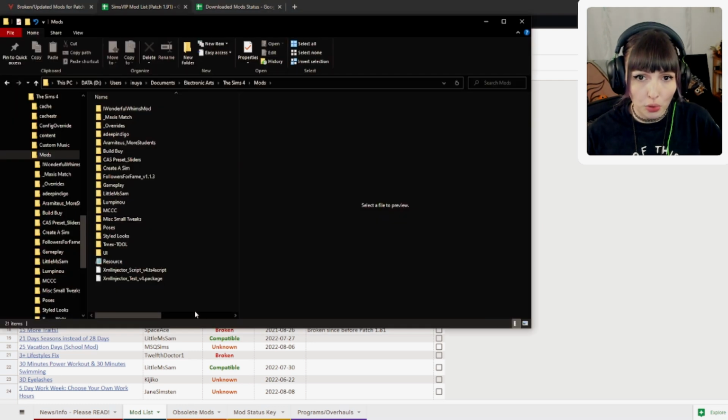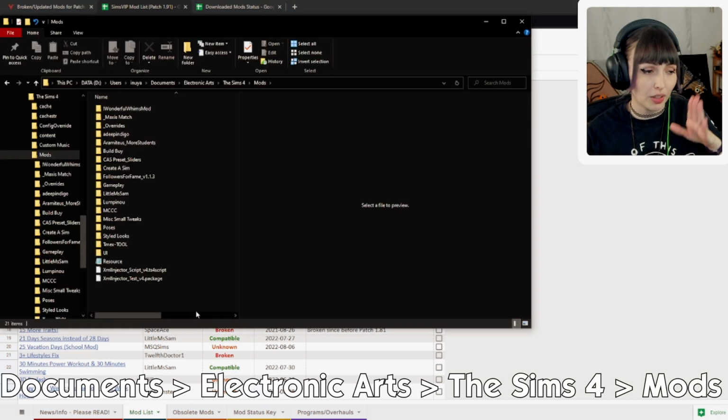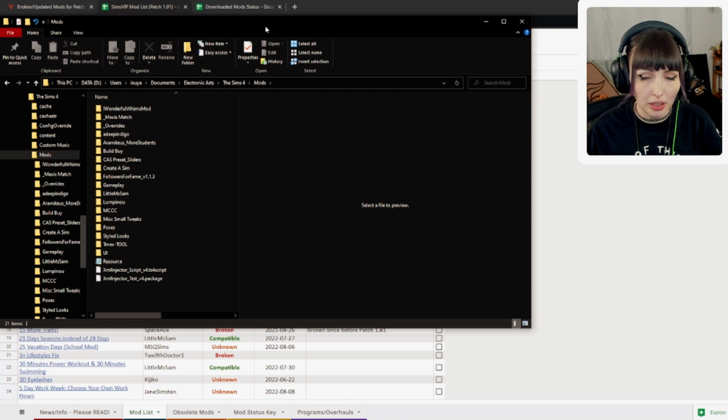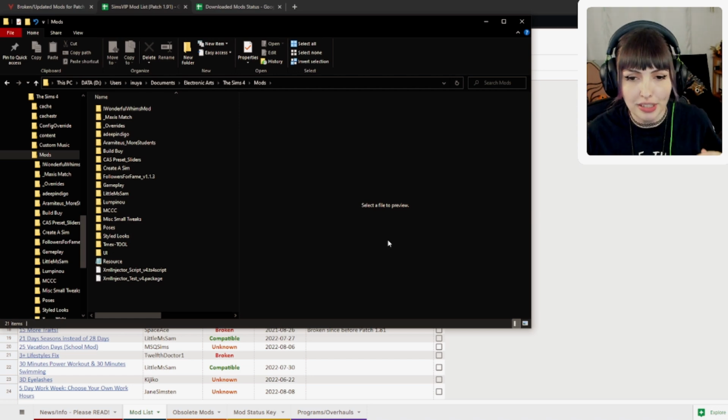So your mods folder is located in your documents, electronic arts, Sims 4, and then mods. Everyone has a mods folder if they've played at least one time. There may just not be anything in it. But this is what mine looks like, and please don't judge my organization. I know there's better ways, but this is how I like to do it.